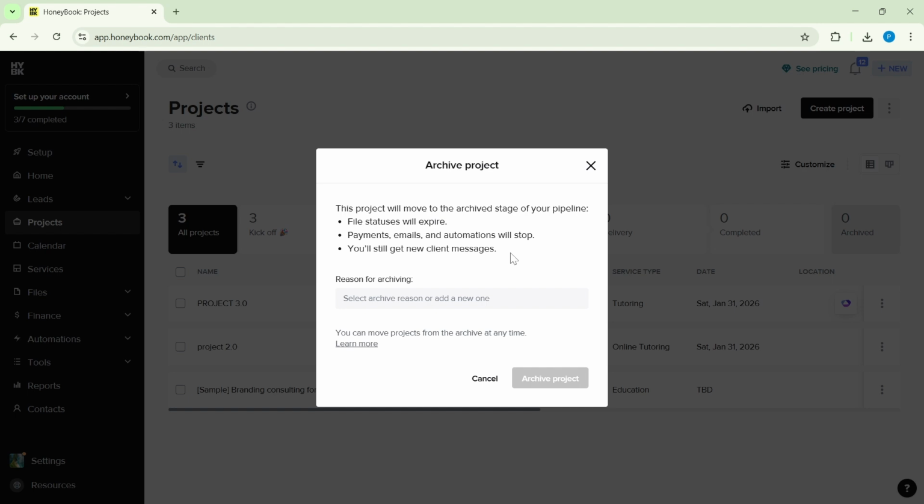You'll be asked to choose a reason for archiving from a list. Or, you can add your own. Selecting a clear reason is great for reporting and keeping your process organized, especially when you review your pipeline performance later. Once you've set the reason, click Archive Project to confirm.